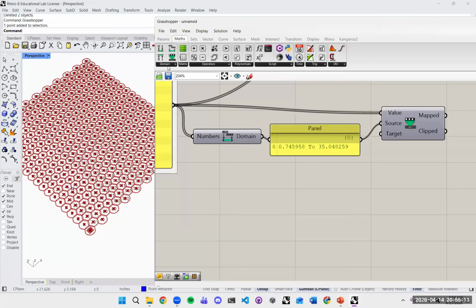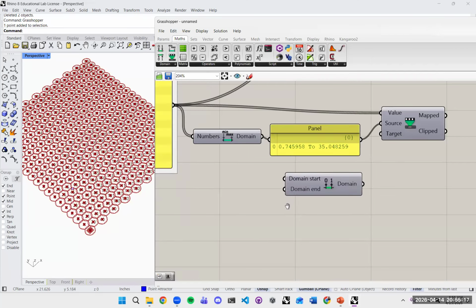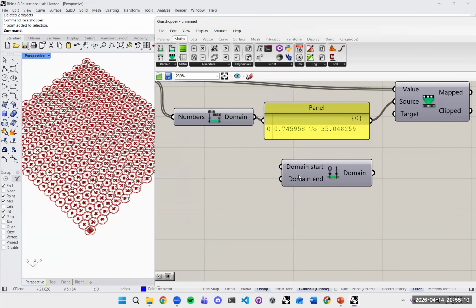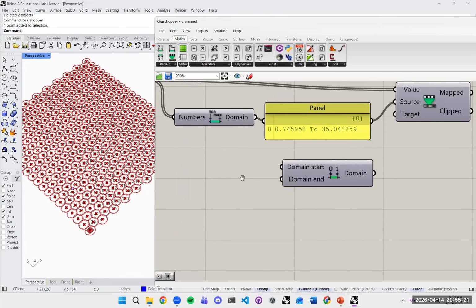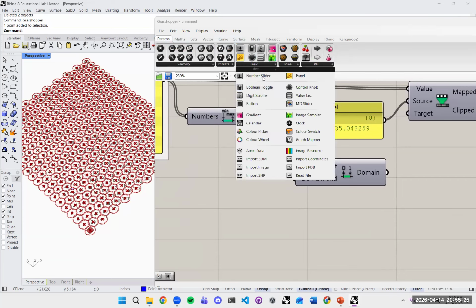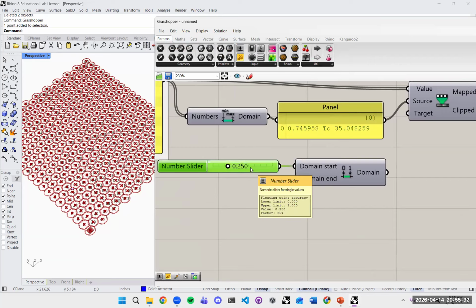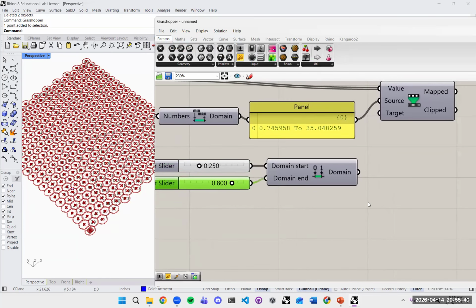So let's go to our maths under domain. Let's use a component called construct domain. And by default, this is set from 0 to 1. But I'm going to grab a default slider, parameters, input, number slider, and connect the minimum to 0.25. Control C, Control V. And let's set the maximum to 0.8 and connect that as the end.